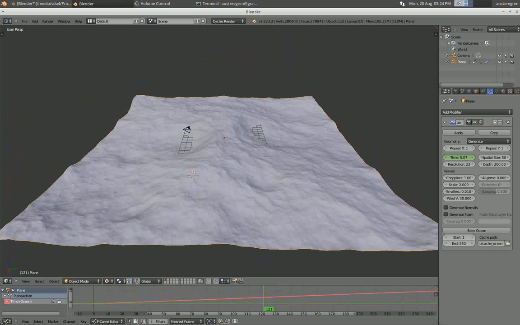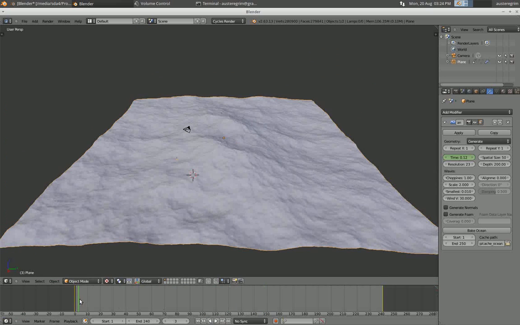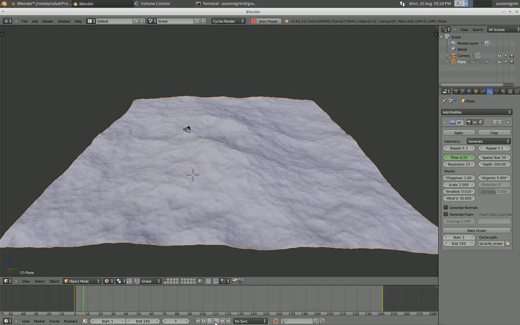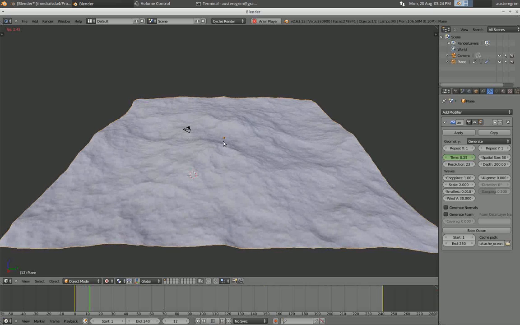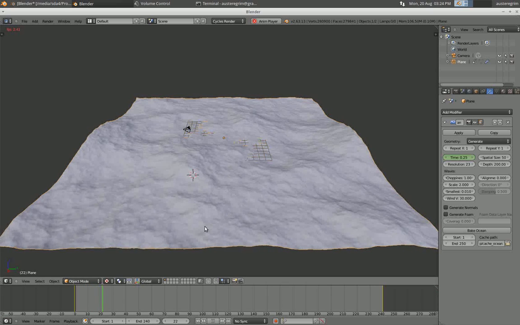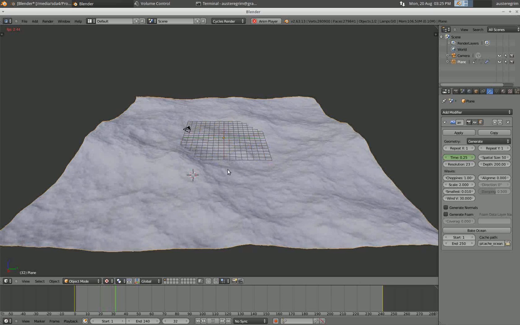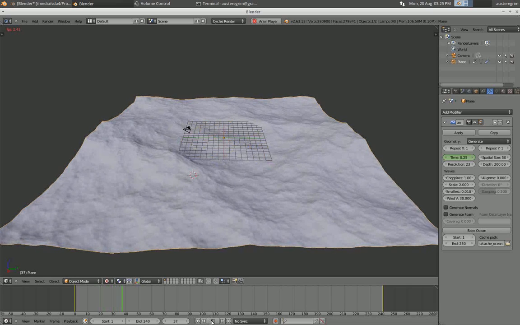So bring that back down, go back to timeline, and you won't notice it really right now, but we can go through here and you can now see the ocean doing its thing. Really good. I like this. It was a real simple setup, and this is what I wanted to see.